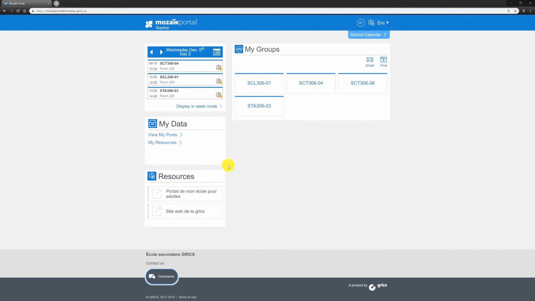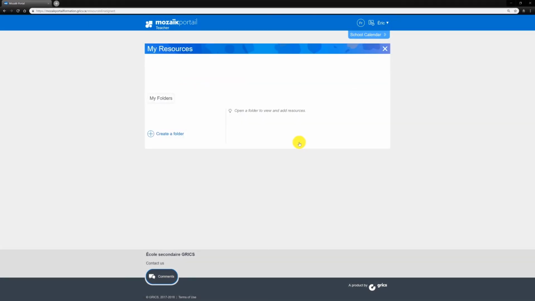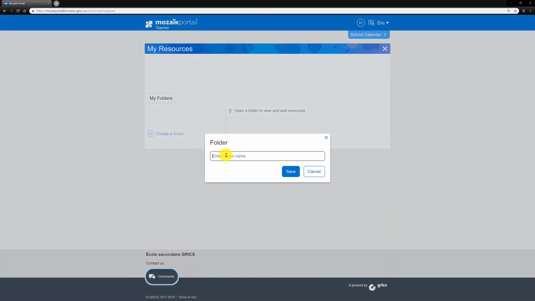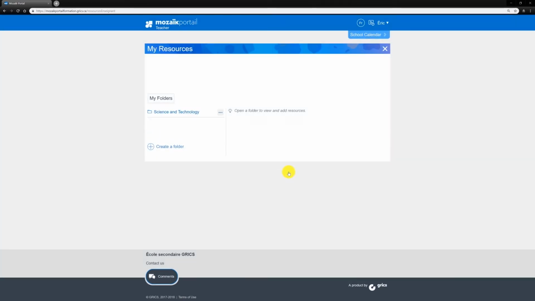On the Mozaïk-Portal homepage, go to My Data section and click on My Resources. To create a new resource folder, click on Create a Folder. Name your folder. Note that this name will only be visible to you for personal purposes. Once you're done, click on Save.